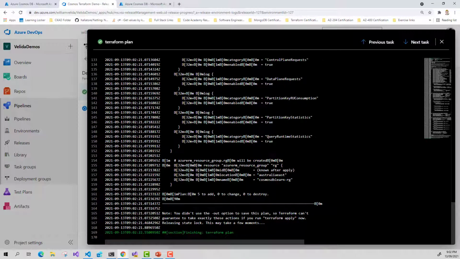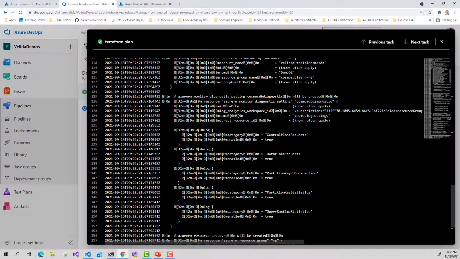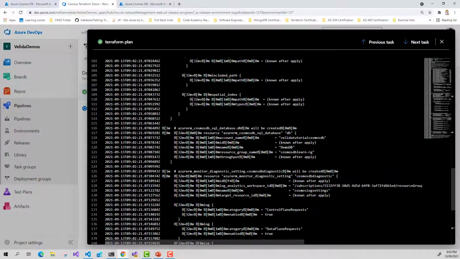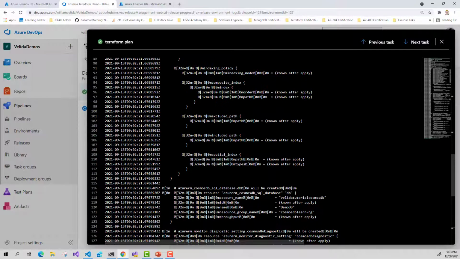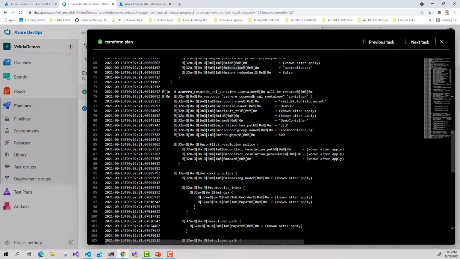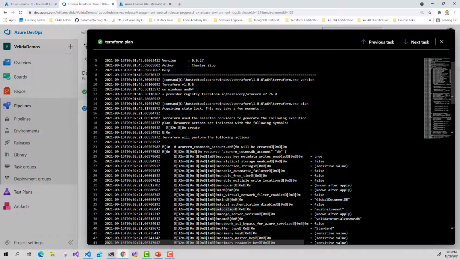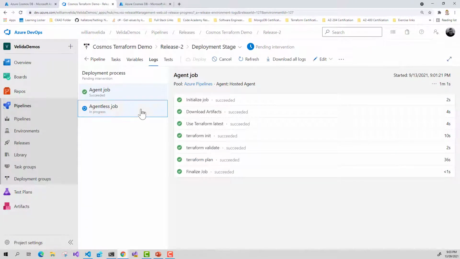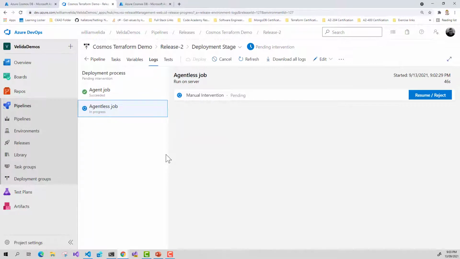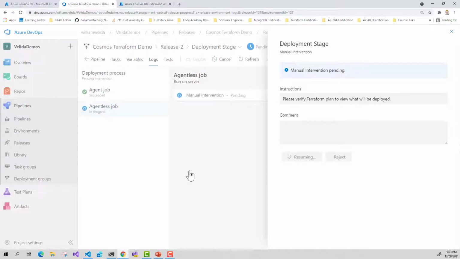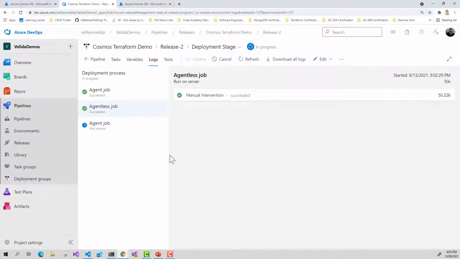Now, essentially, I've deleted the old account, and so we're starting from scratch. Remember, we're creating our resource log. We're creating all the diagnostic logs that we're setting to log analytics. We're creating our database in our account here, and we're also creating our container within our database, as well as our main Cosmos DB account. So now that I've verified the plan and I know that these resources are going to be created, I can just click resume. And this should kick off the job to initiate our apply stage.